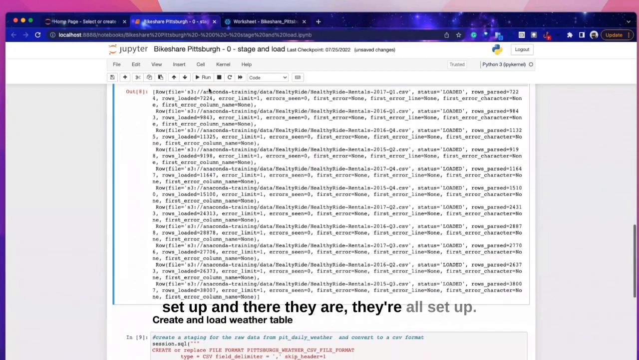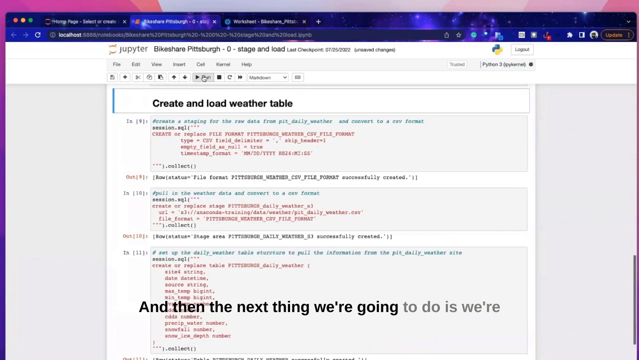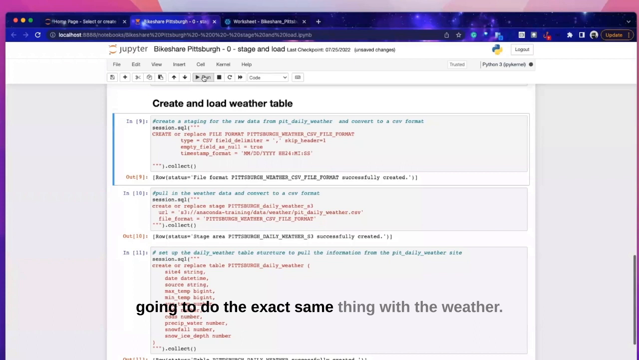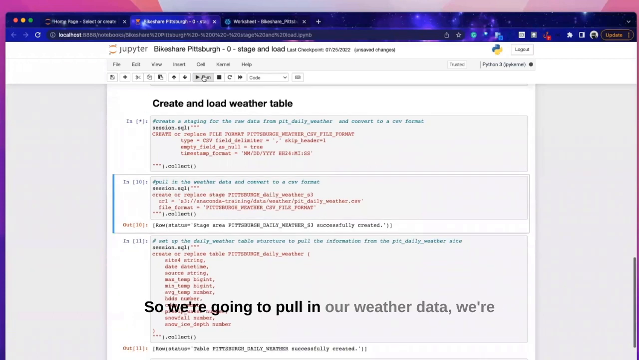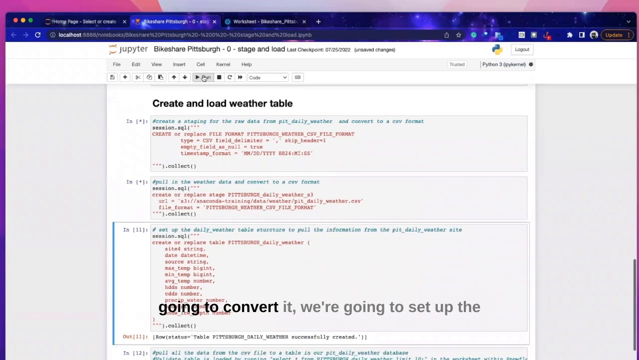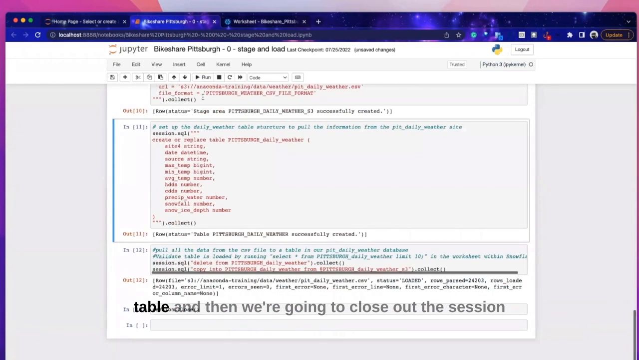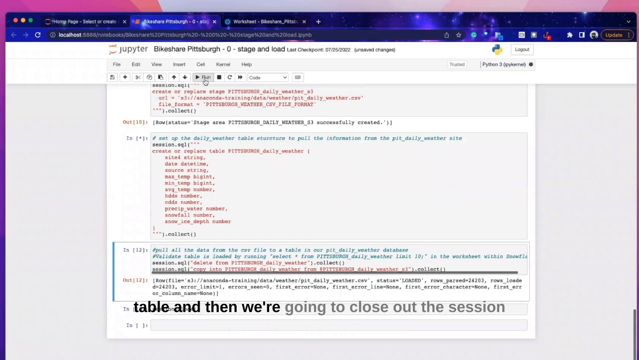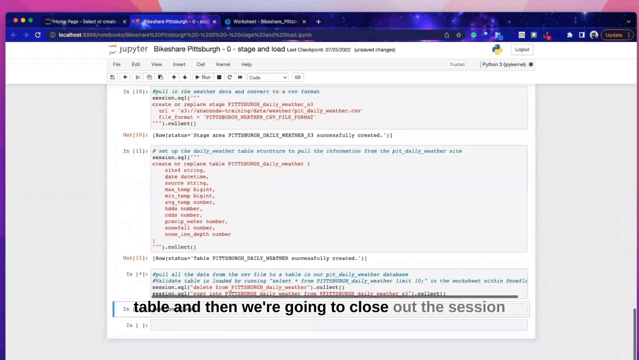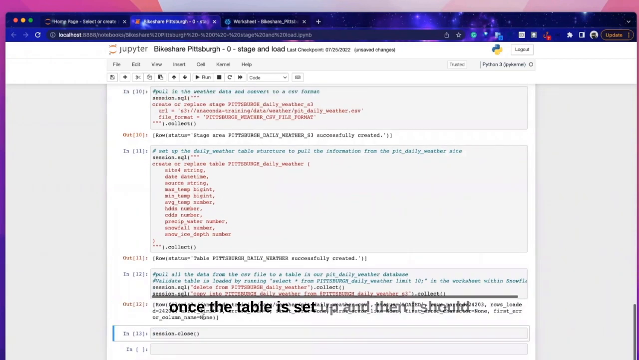And there they are, they're all set up. And then the next thing we're going to do is the exact same thing with the weather. So we're going to pull in our weather data, we're going to convert it, we're going to set up the table. And then we're going to close out the session once the table is set up.